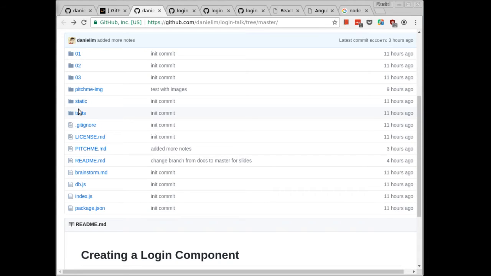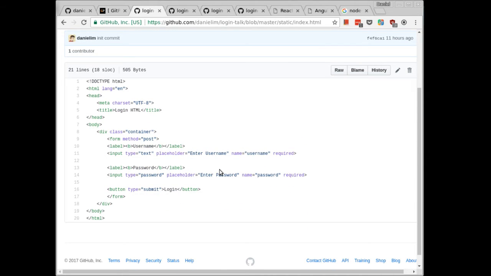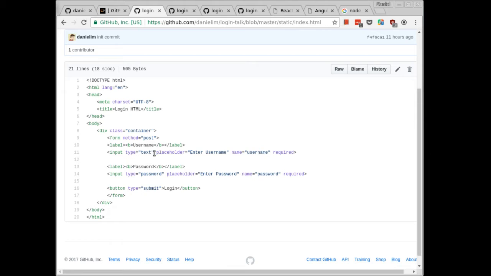Okay, here, static. Here in static, you can see the index HTML, which is just a form saying that when you hit the submit button, it will be a post request. The label, username, input with a name, username, password, and then the submit button.